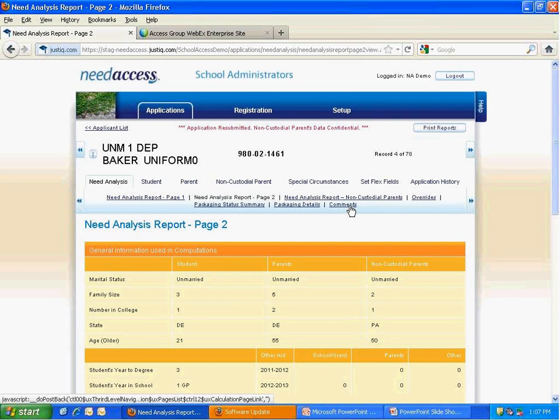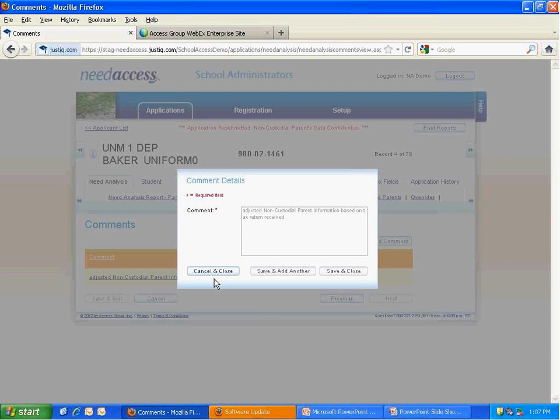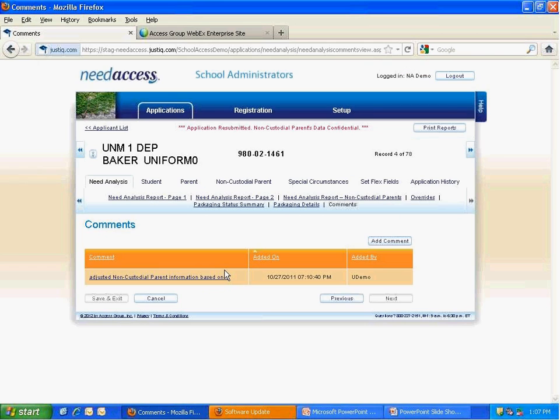Something you'll notice that is new is this comment section, which is nestled right here in the student application. It allows you and any users in your office to make comments on a student record if there's something you want saved with the record or noted here.